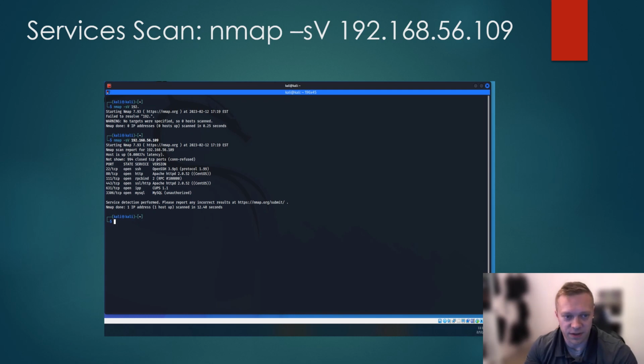Next, we looked at services. So we used the services scan and we were able to see a little bit more information about what was available. We saw the Apache version we're running, OpenSSH, again, MySQL on this port, and some good information there.